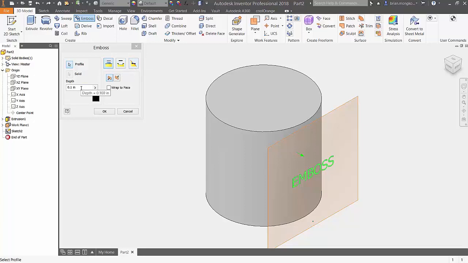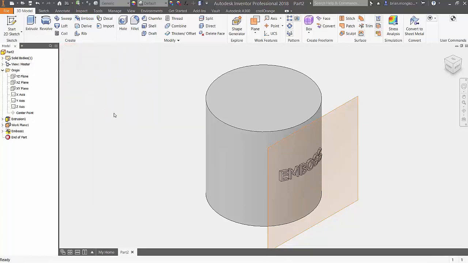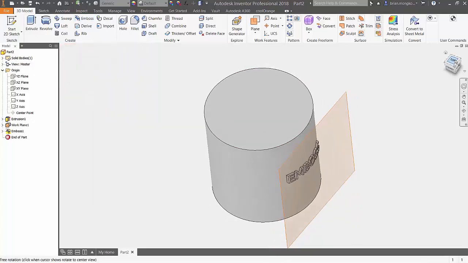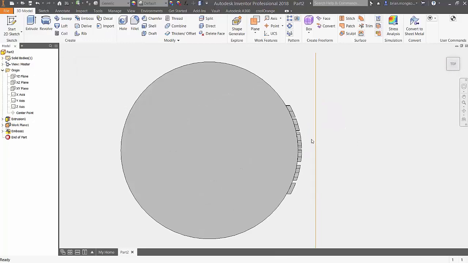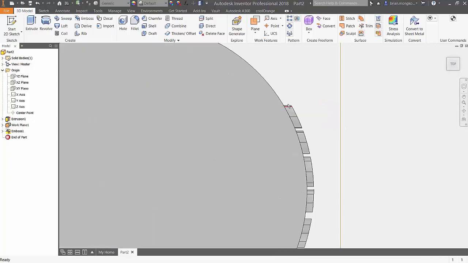The depth specifies the distance in which the material will be added or subtracted. These options allow us to choose the direction in which it will emboss. Notice how the emboss comes out a little bit more normal to the plane we created it on, rather than normal to the surface.